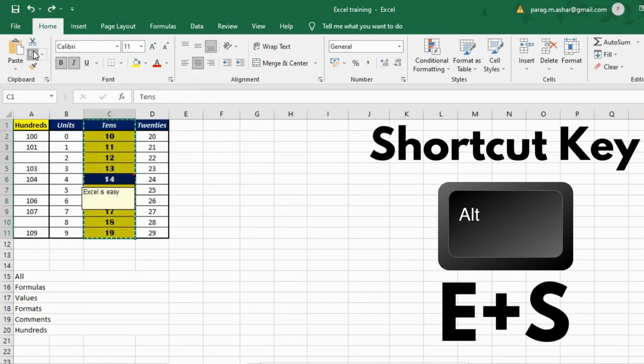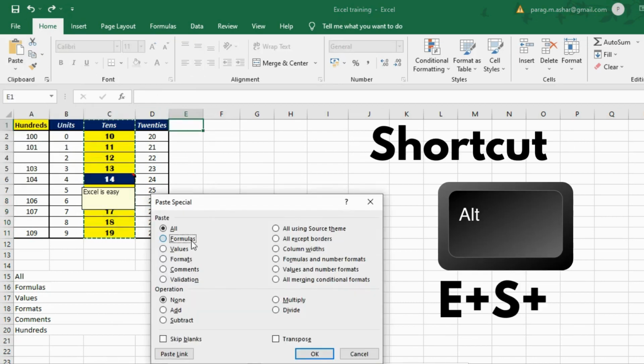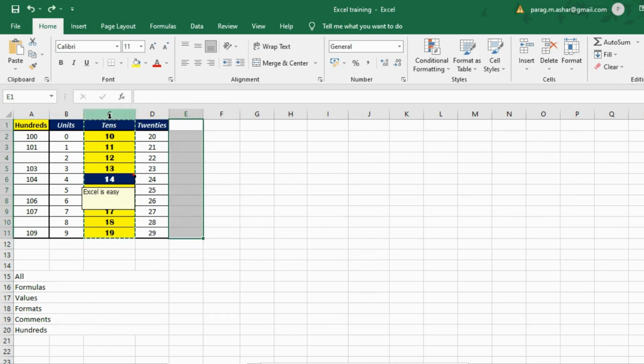Select the range you want to copy, select the cell where you want to paste the data, click on the down arrow on the paste icon and select Paste Special. This time we select the formulas and click OK. We observe that the formatting and comments have disappeared, the numbers have also changed. The only constant thing is the formulas which we have applied in the copied range.